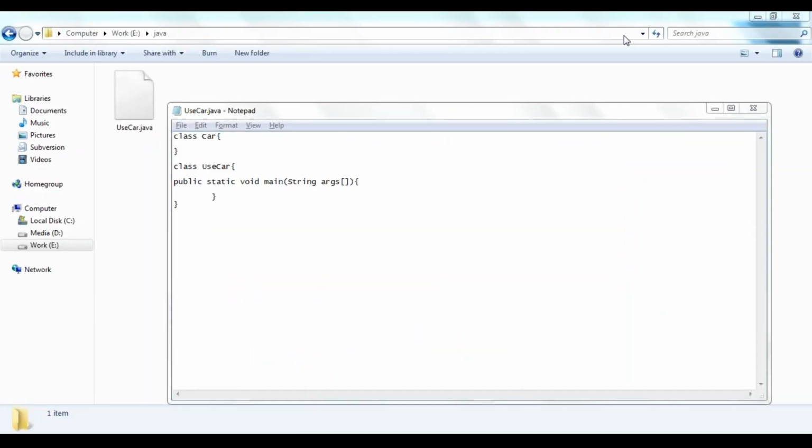Now, to help you understand, what I've done here is create a skeleton of two classes present in the same file. I also have a class called useCar, inside which my main is defined, but there's nothing written inside that. And I have saved it by the name of the class which has my main function. Now let me show you what happens when you compile a Java code which contains multiple classes.